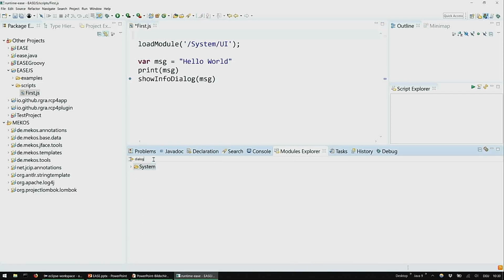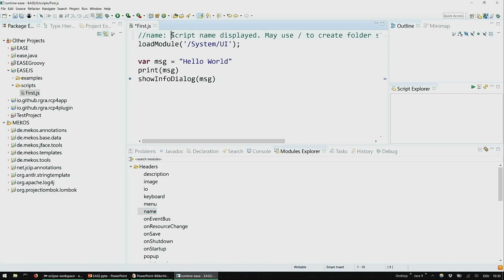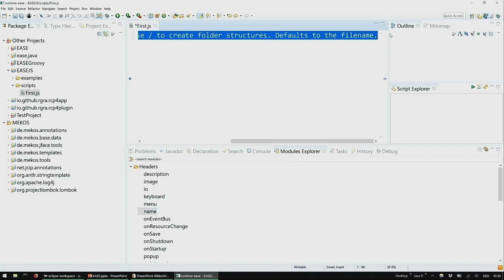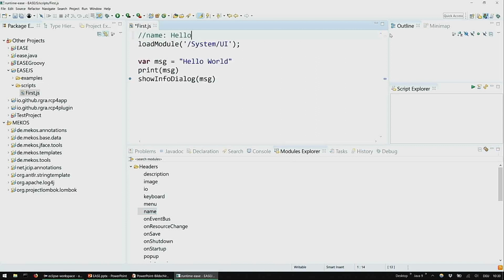This is a small extension I actually built for the talk, so it's not available yet. Here's the list of headers. You can find them online on the wiki pages or in my slides later. So this is a list of supported headers. If I drag it here, you see it's like a comment, and I can give my script a name. So I just call it hello for now.